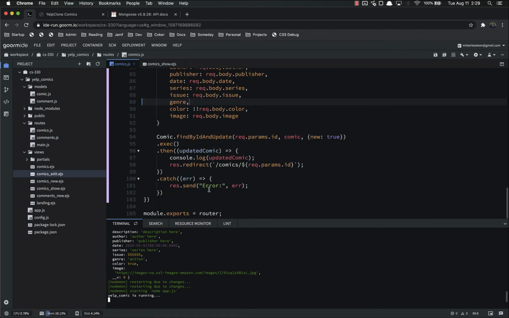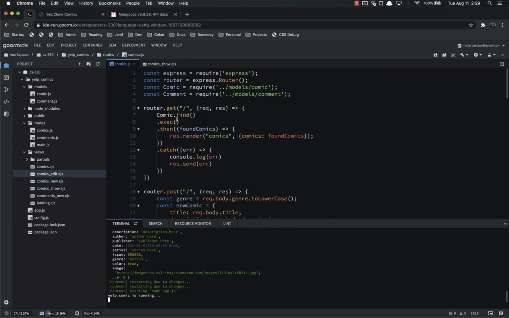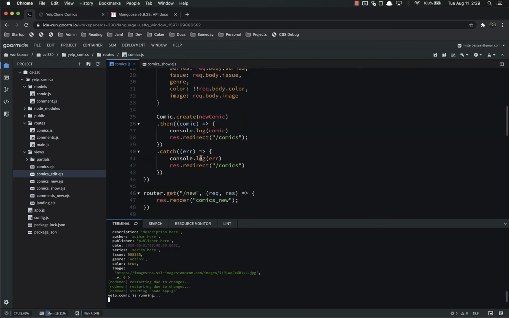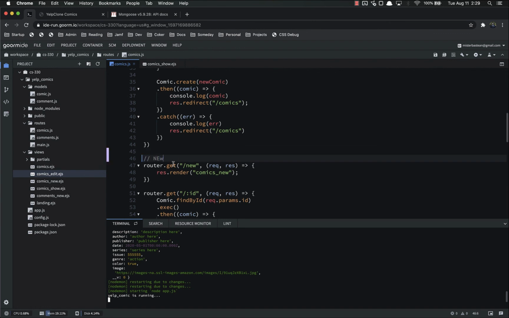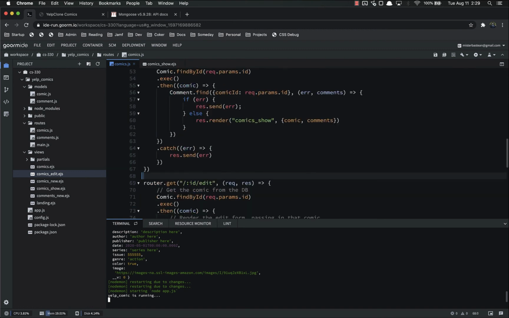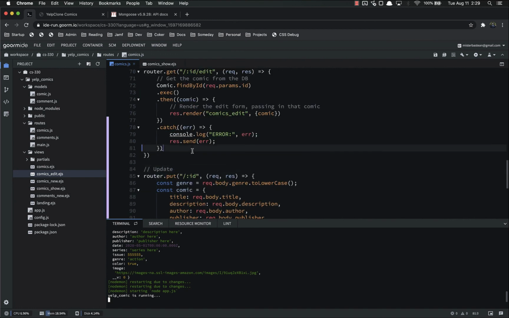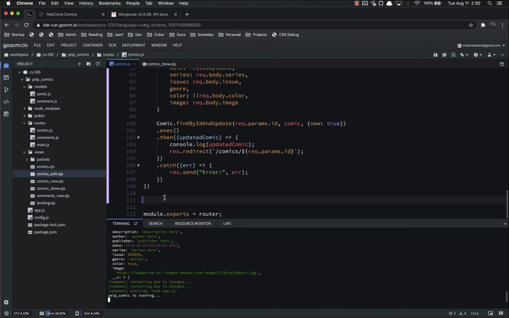Inside of comics.js, we have our find by ID and update, but we need to add our next one. So actually, I'm going to label these real quick to make it a bit easier. So we have index, we have create, we have new, we have show, we have edit, update, and finally we have delete, the big 7.